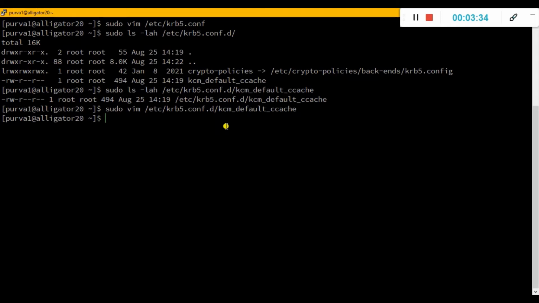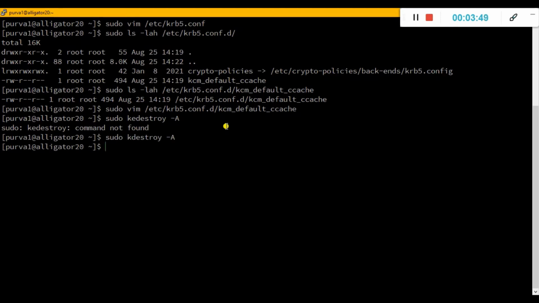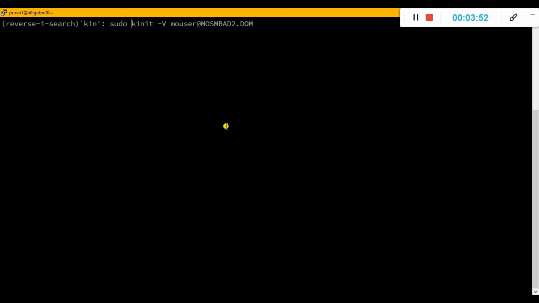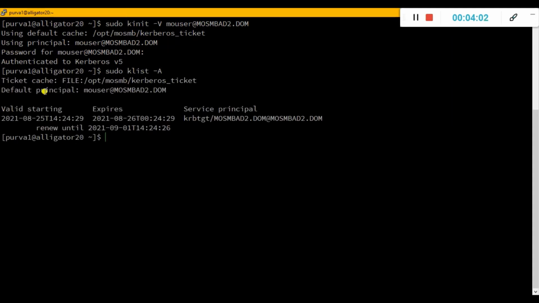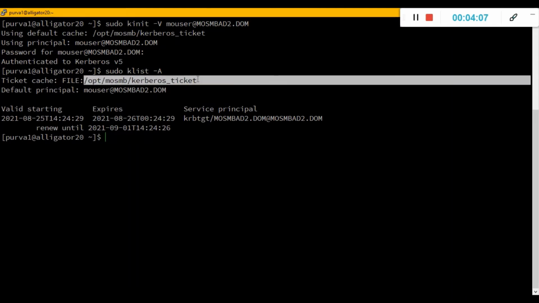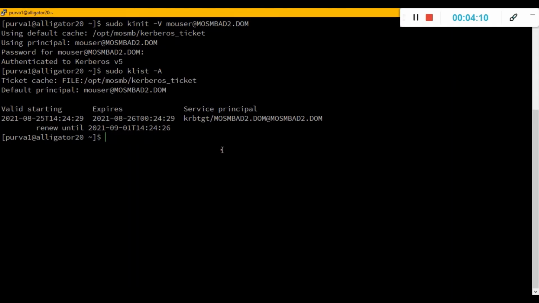Now we need to delete the earlier present ticket. For that we'll run the kdestroy command, and we will generate the ticket again with the same kinit command. This time you can see that the cache type is a file and the location is the same as we have mentioned in the /etc/krb5.conf file.